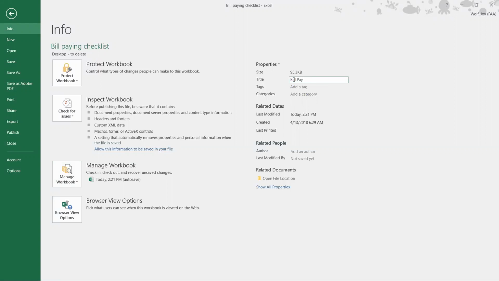Since I've already named this from when I downloaded it, checklist, I'm just going to call it the same title as what I named it. So it's the bill paying checklist.